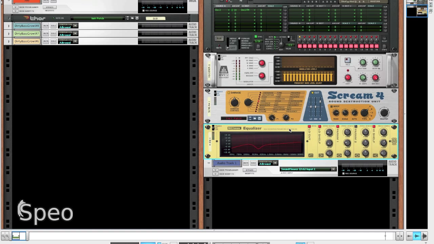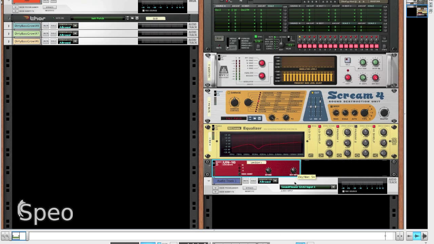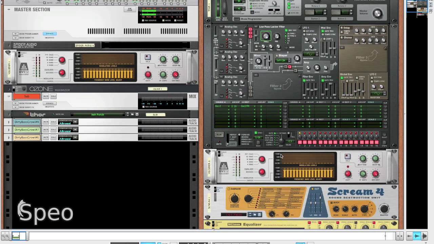Sweet. Now just for widening it up a bit, the unison always goes nice with these kind of basses. Pull the dry wet down to about 30 or 28. And there you have it. So much for the rack.